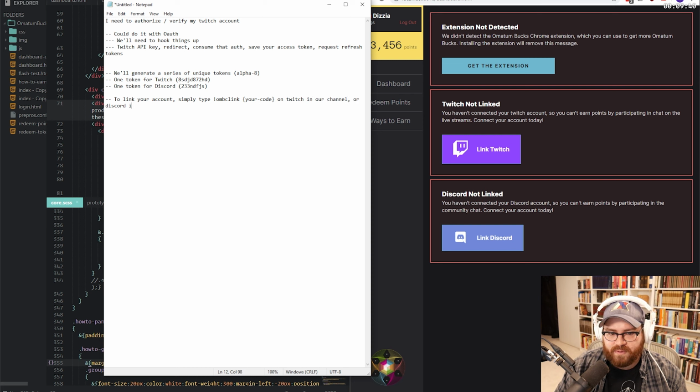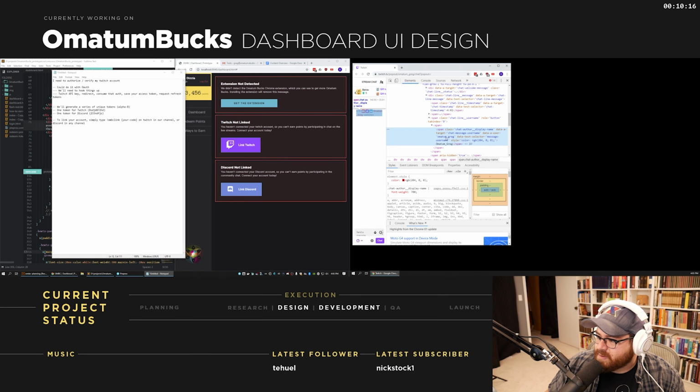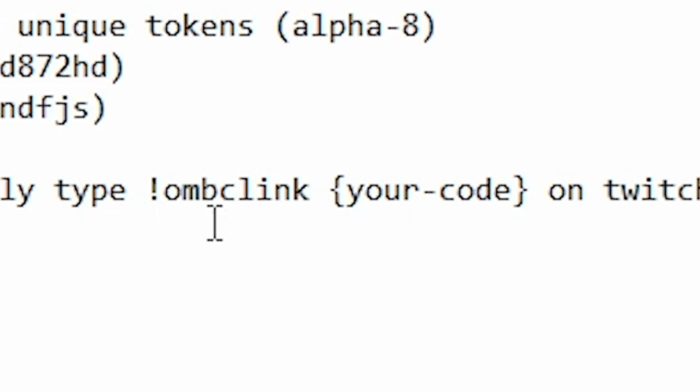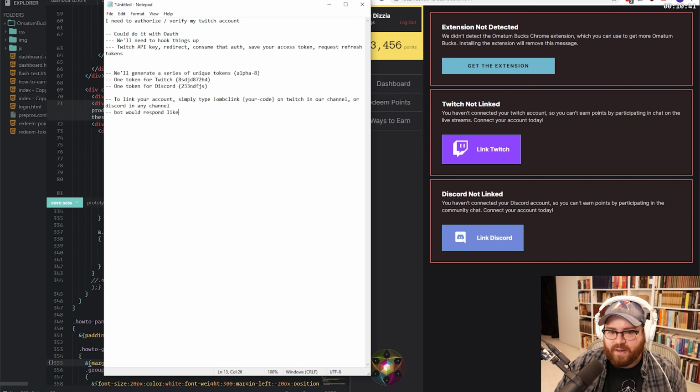or Discord in any channel. And what'll happen is the bot that's sitting in that channel is now going to be able to say, okay, there's a user that just submitted that message. I don't know if Twitch has a unique ID for everybody. They might, that's a question mark. But anyways, you would just type it in. It would see that there's somebody that just did OMBC link, which actually looks like OMB link. The bot would respond like account linked like that.